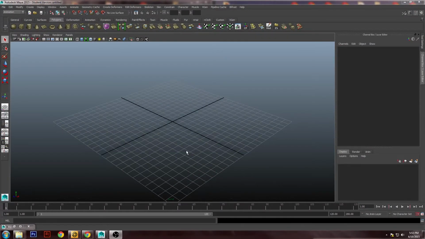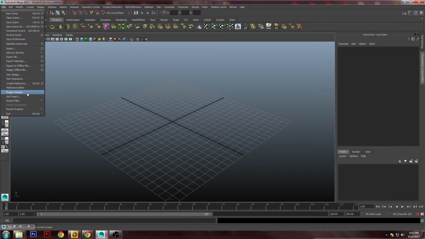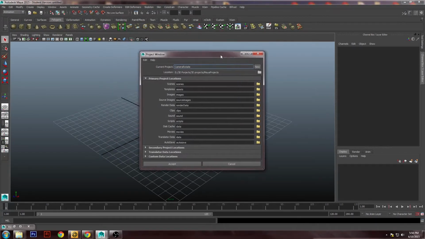Okay, so the first thing we're going to do is create a project file for this workspace. It's a good idea to always make a project file. To do this, we're going to go to File, Project Window. And we're going to have to make a project. First we click new, then you change the current project to whatever you want the name to be. In this case, I'm going to use camera rotate.